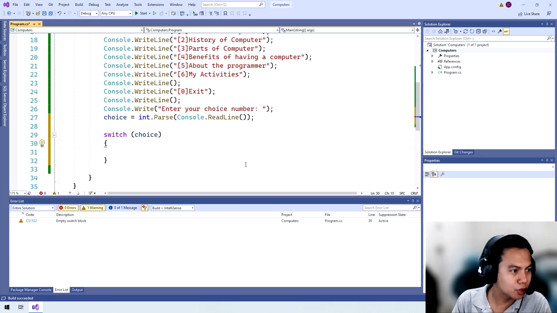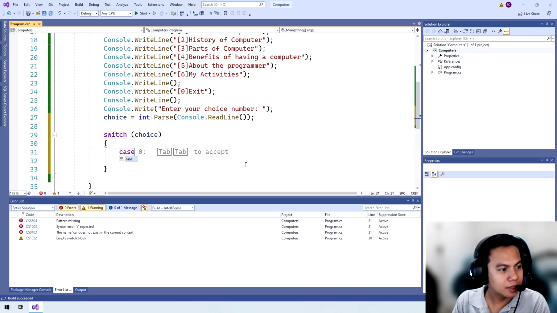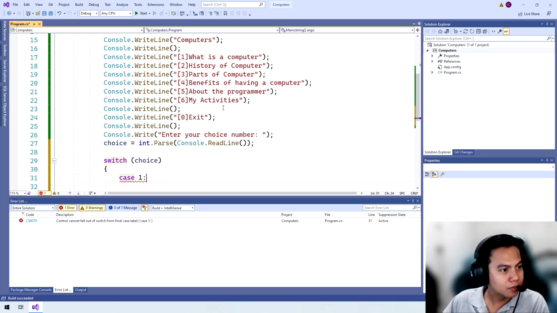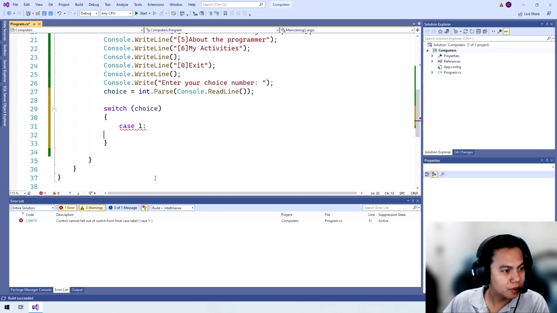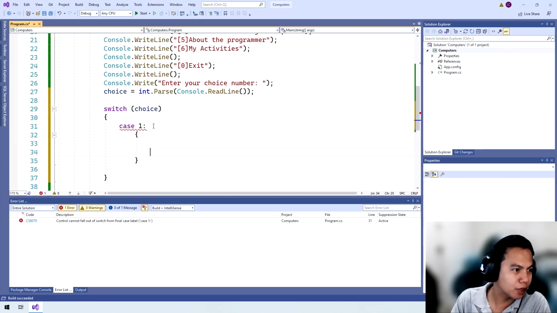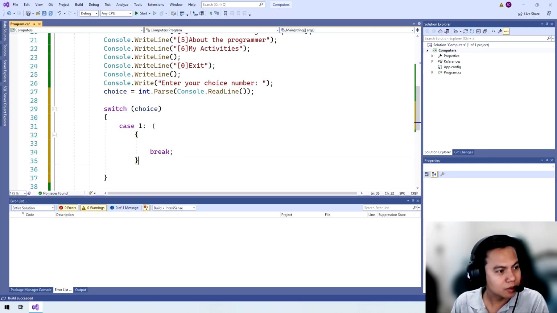And then for our choices, we have case 1 for the what is computer menu. And then you may now start writing the complete syntax for the case so that later on you will not forget to include the required statements such as the break to end the case.